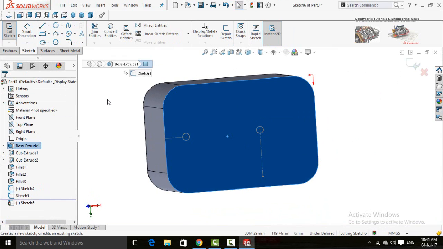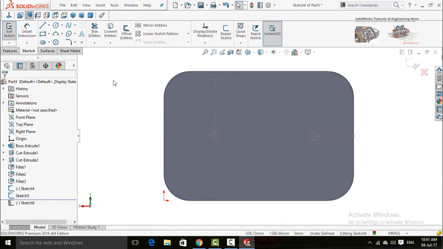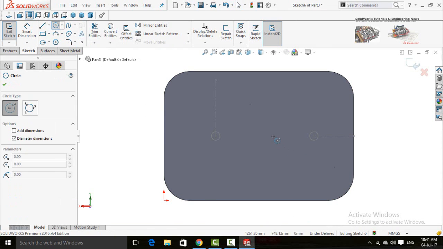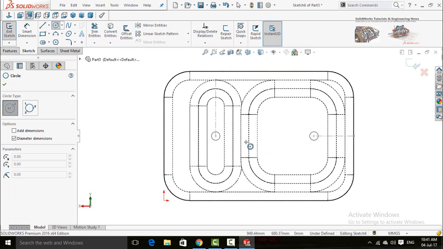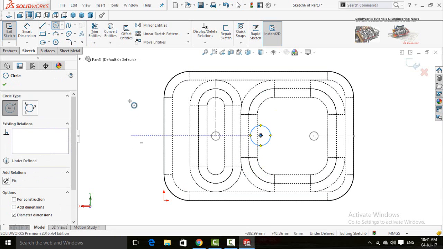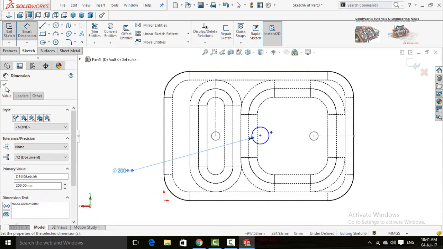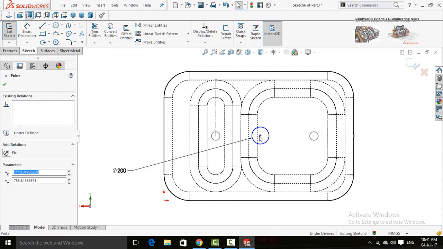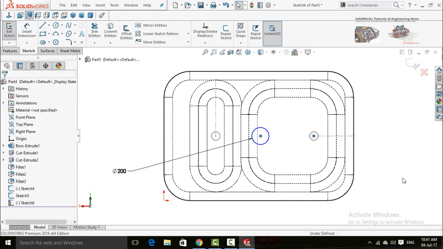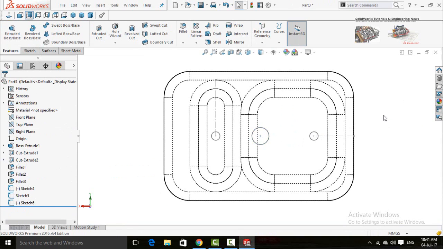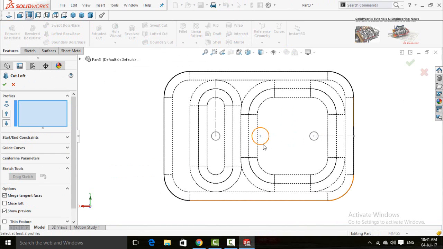Now sketch on this face and make normal to. Draw a circle. Define it 200 millimeters. Press OK button. Now click on this point and this point, make relation horizontal. Save and exit from sketch. At this time, in the Features tab, click on Lofted Cut command. First of all, select this circle and then this circle. Press OK button.